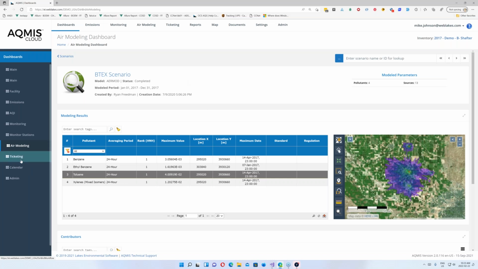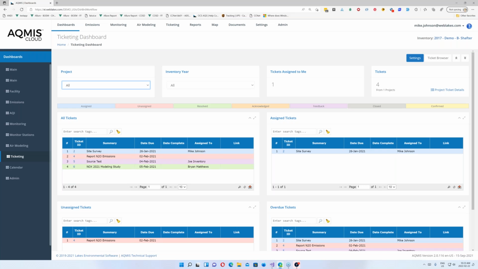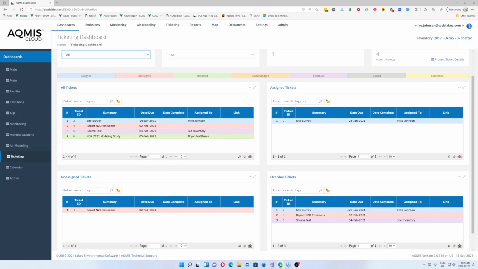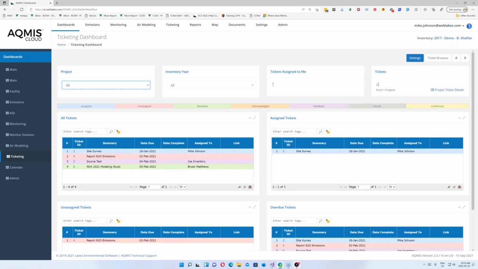Now I would just like to also show some things for ticketing, so we can see tracking of things that we may need to do. If we have to do a site survey, we can see who's responsible. We can see who needs to report emissions, who needs to run a source test, who's responsible, and other things such as a modeling study and who's completed that step. We can see what's assigned, and we can see anything that's overdue as far as tickets that still need to be completed for our work this year.